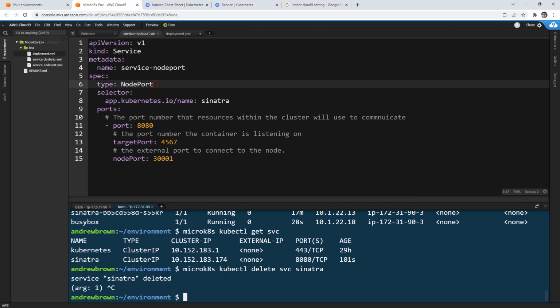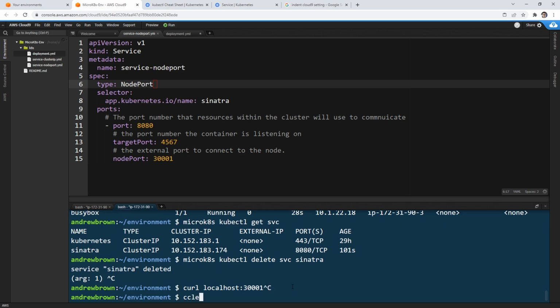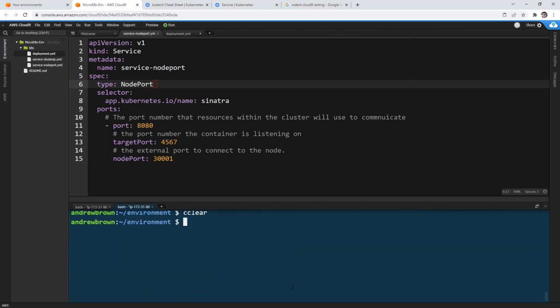But anyway, the idea here is that, without even launching BusyBox, we want to be able to do curl. wget is very similar, but curl is just easier to use. And we want to be able to do localhost 8080, or 3001, right? That's the idea here, that we can access the service outside of the cluster. Okay, so what we're going to do here is go ahead and launch our new NodePort service.